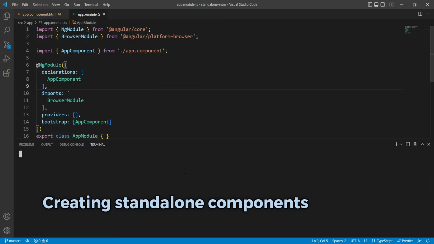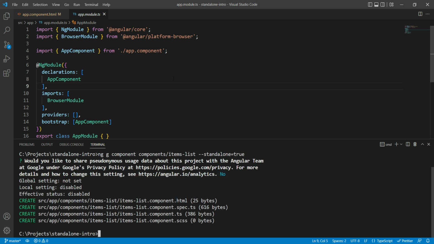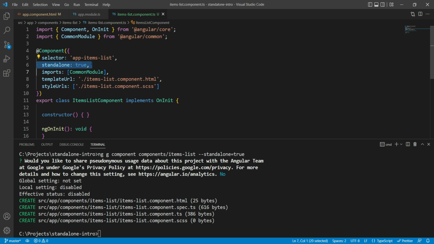Now that is simple. We just use the standalone flag which the Angular CLI provides. For example, let's create a component in a components folder. Let's for example call it items list, and we will use the standalone flag. Great, a new component was created, and you'll notice that it was not added to the declarations of the app module.